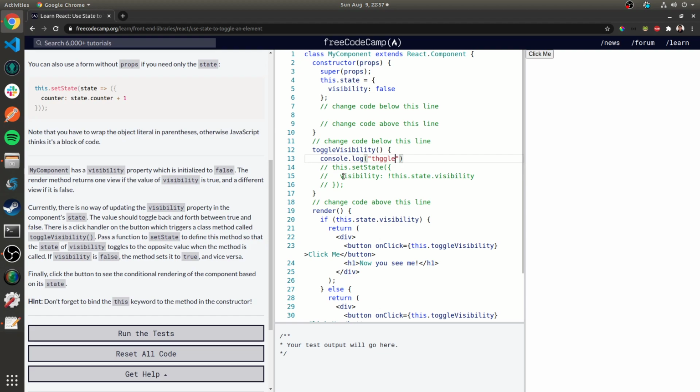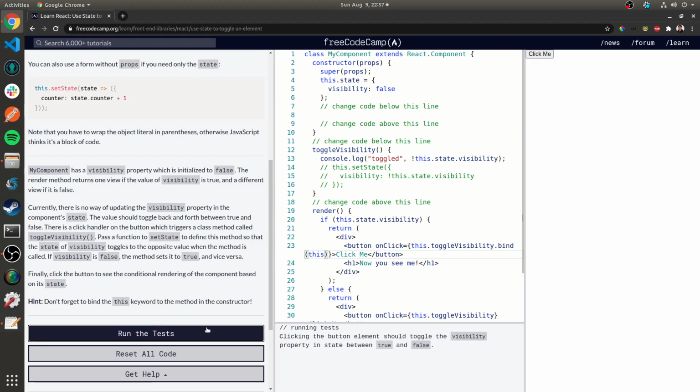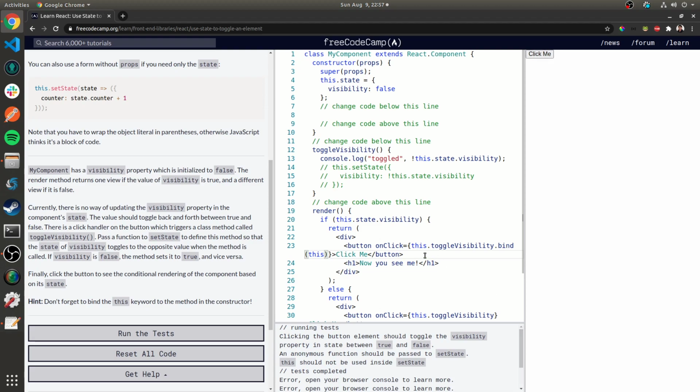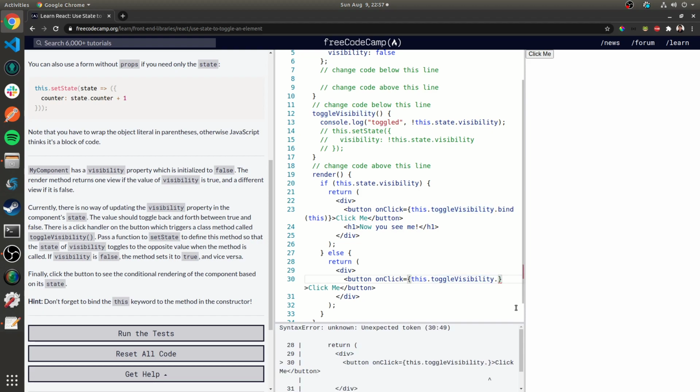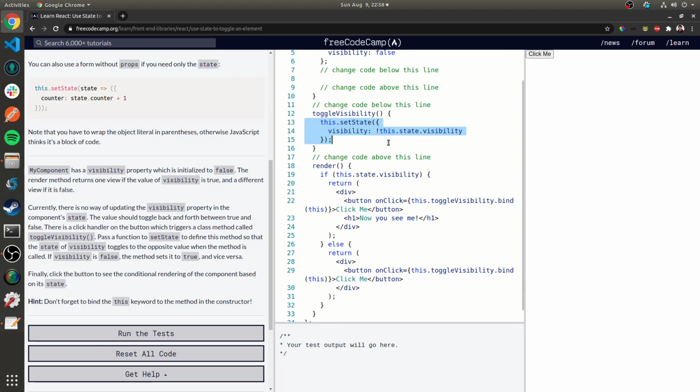console.log toggled, and then this.state.visibility. Let's bind this one. So there are two. bind(this). And then let's do this one. Now you see me.